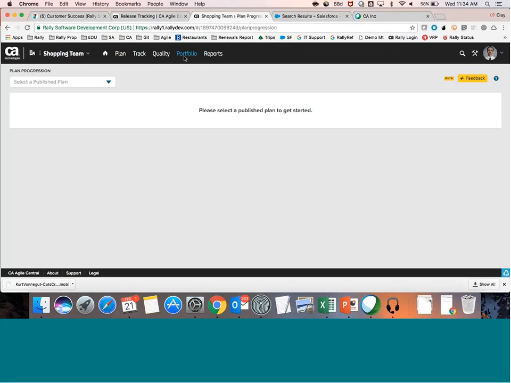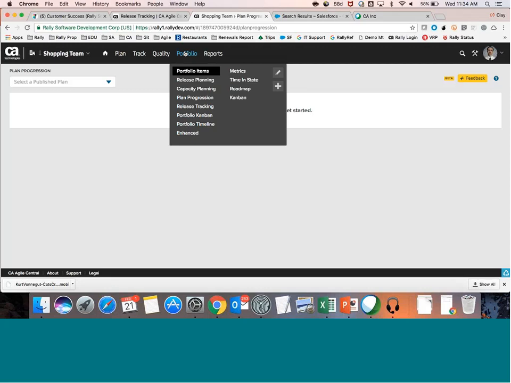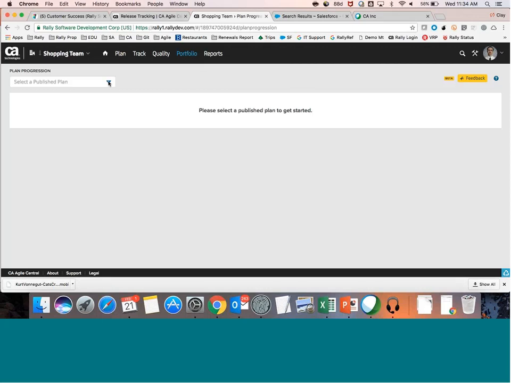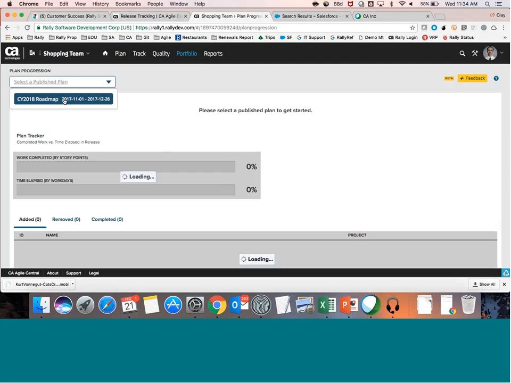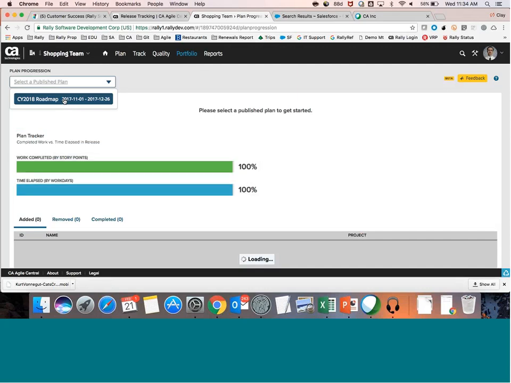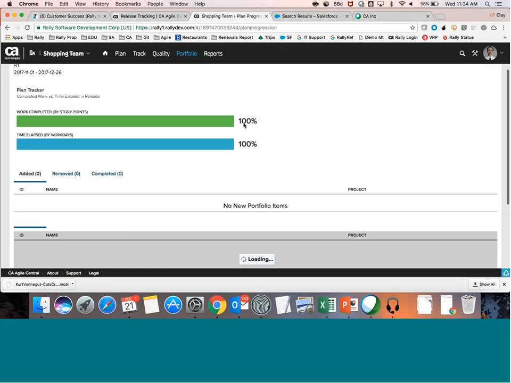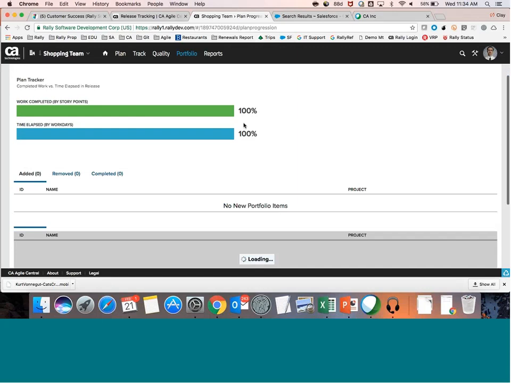Okay. So if you go to portfolio and click on plan progression, this is the page that I was showing. Again, you're going to have to create a plan in capacity planning. In this case, we created this calendar year 2018 roadmap. Once we load that, it'll load up all of my data from capacity planning. It does require that you have a plan published in capacity planning, or at least created. But once you do, you can go to plan progression and pull it up, and it will pull the data in terms of features, and once features start getting added and completed, you'll see that reflected.